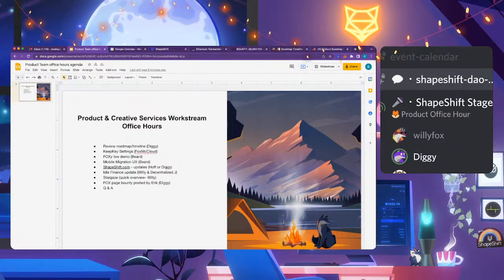ShapeShift.com, if Hoff makes it, he can show us what he's done. Otherwise, I will take that one. We've just been making some updates there. And then Idle Finance, Willie and Decentralized J are going to give us an update on that partnership. And then Stargaze, this is a new one. Willie's going to give us an overview of what they are and how cool they are, and everything Stargaze. And then I'm going to review the Fox page bounty that Eric posted, just so that everybody knows that exists and what that means. And then we'll hopefully have some time for Q&A at the end.